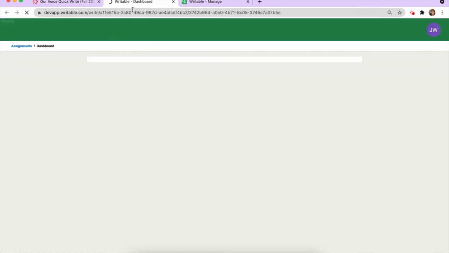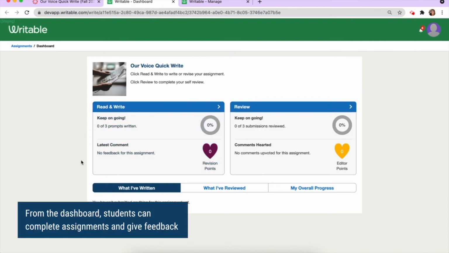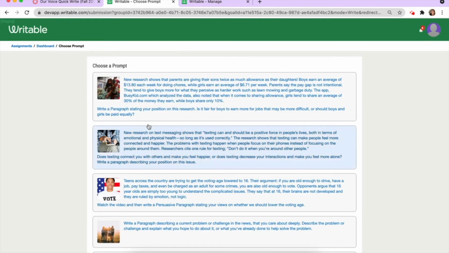And they're just basically now looking at Writable. They'll come into their student dashboard, which helps them understand what percent complete they are, and how they're tracking towards their goals. And this one contains multiple prompts. Let's just choose the prompt we're going to work on.